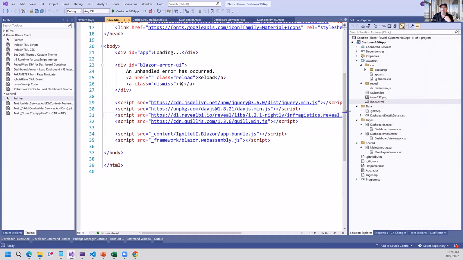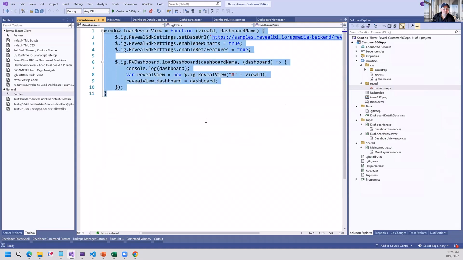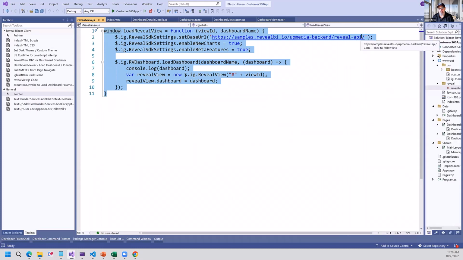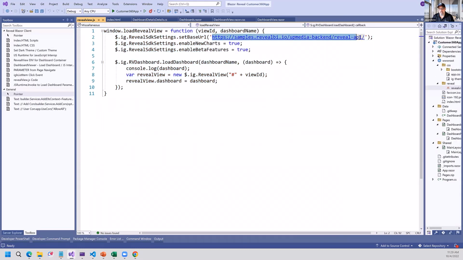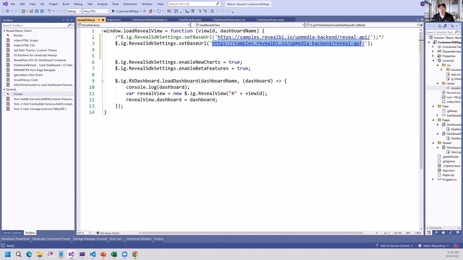Now, where does this reveal.js come into play? Well, I have an 11-line JavaScript file, which is pointing to my server. So in this case, I'm pointing to a server that I don't want to use. I want to use localhost 7234. So I'm just going to copy this guy and let's comment this one out. So we don't want to use that one. And I want to take this 7234, Control X. I'm just going to paste it just like that. So it's going to use that server that we just created, right?